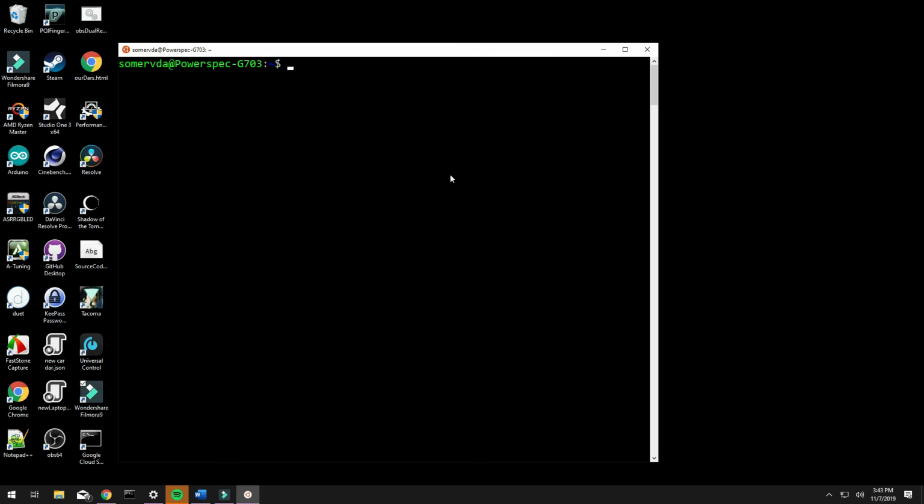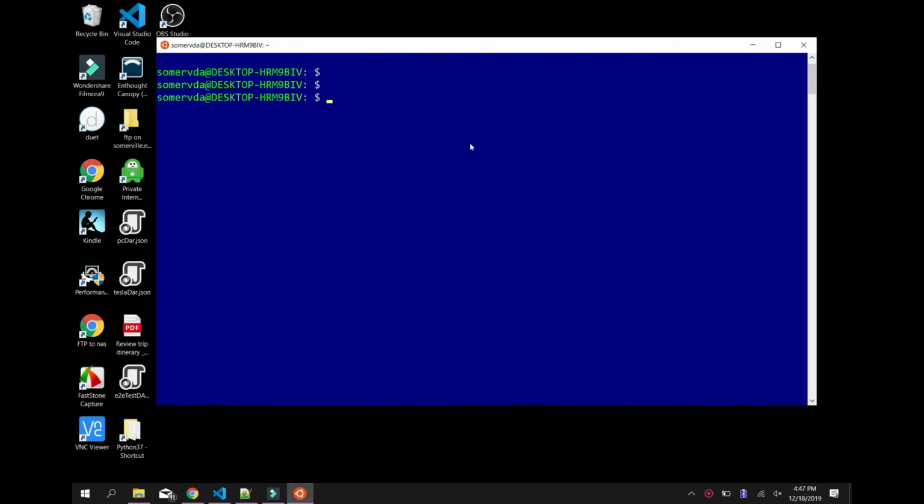Let's check I've got openssl and what version it is. So that's good. I've got openssl 1.1. The nice thing about having this under Linux is, if I want to get the absolute latest version of openssl, I can just use the Linux update mechanism.